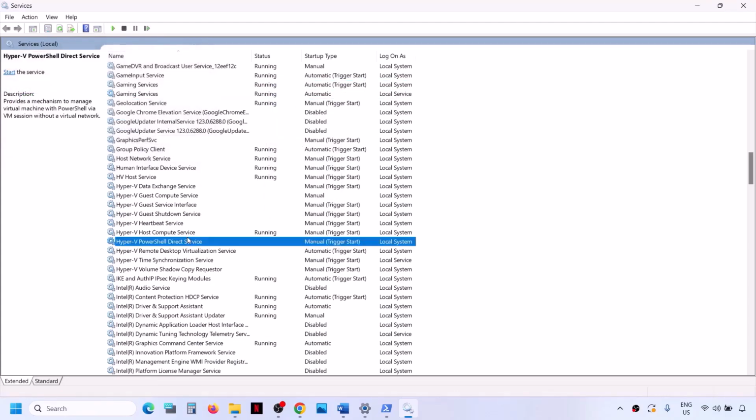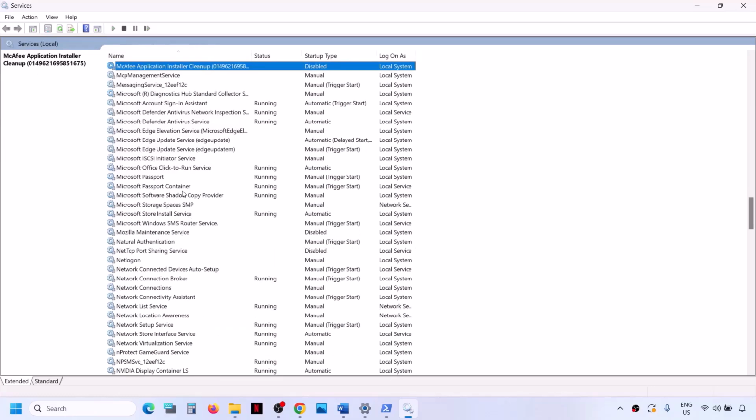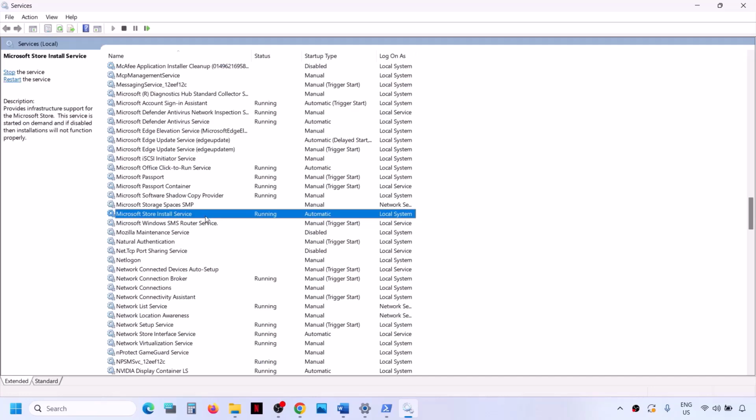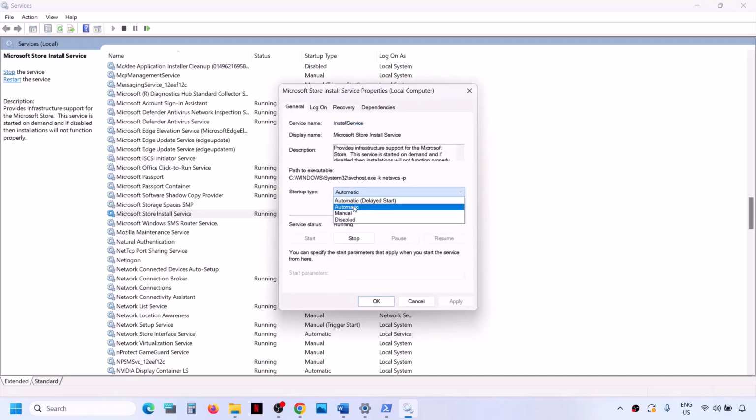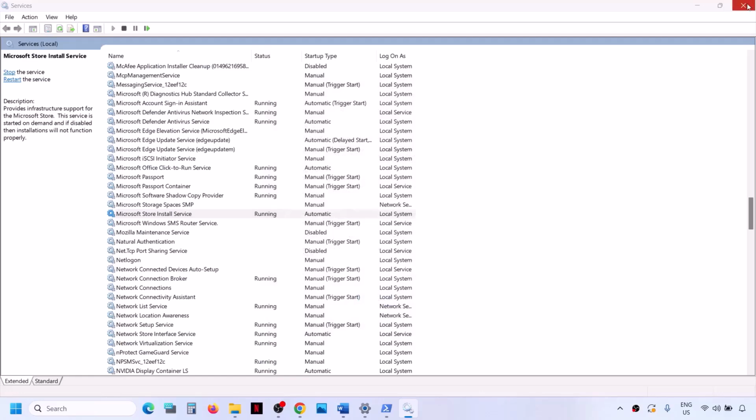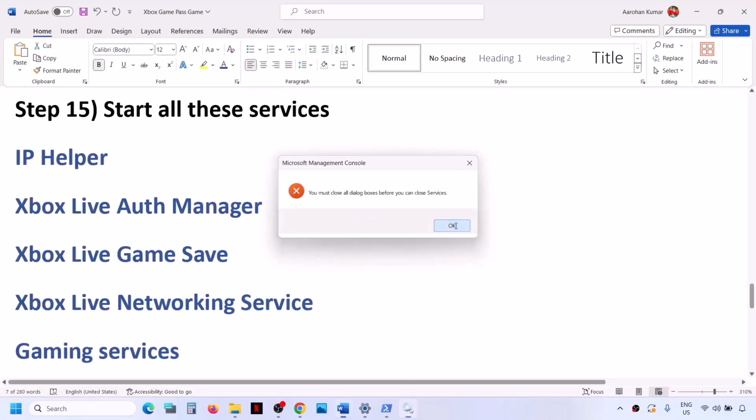Now find Microsoft Store Install Service. So here you can see Microsoft Store Install Service. Double-click, set it to automatic, click on apply, click on start if highlighted, and then click on OK. Now try to launch the game and then check.